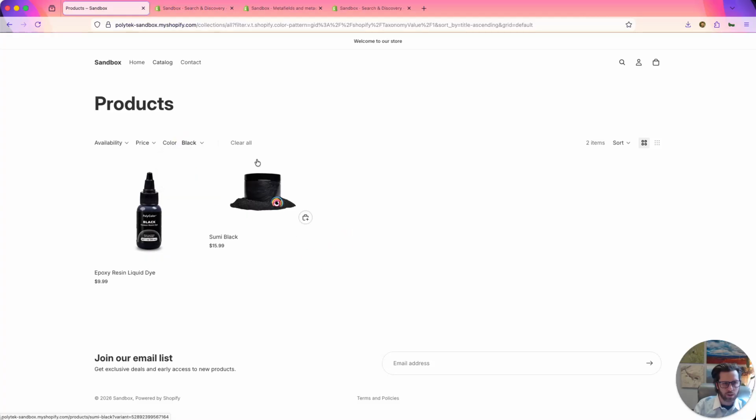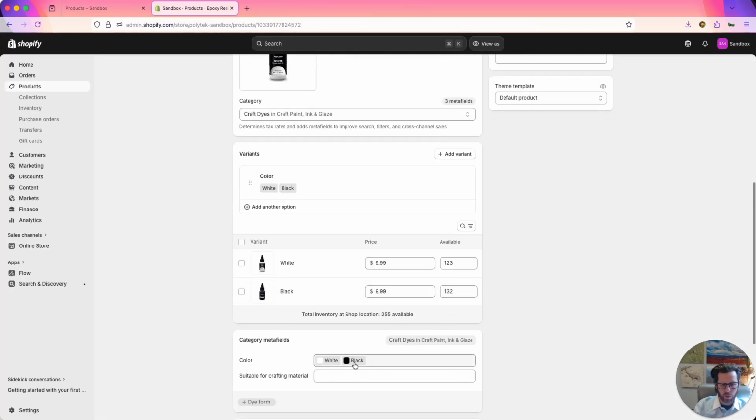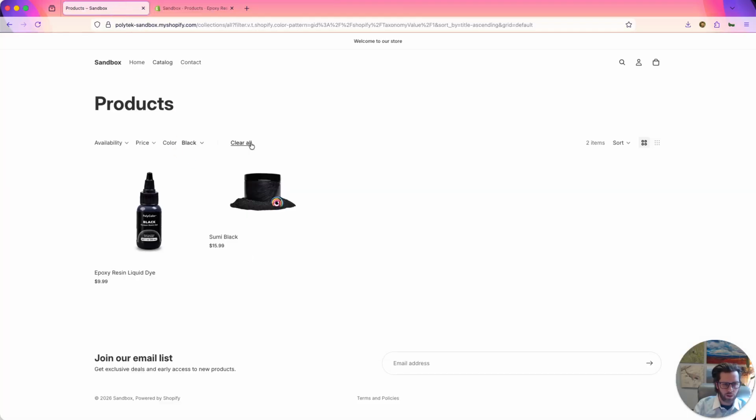filters out both products, and that's because they are now using this category metafield. So as long as they're the same name, they'll actually be able to filter together, solving that issue.